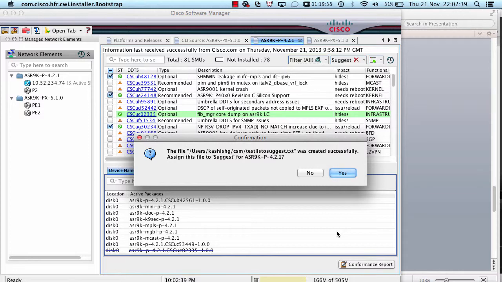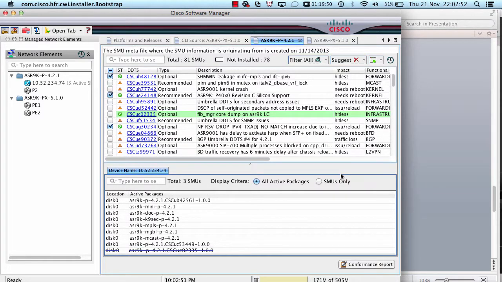Once you create the suggest file, the CSM software will prompt whether you want to assign this file for validating the device. So you need to click yes. So it will assign this particular file that you've created with the particular smooth for that particular device.